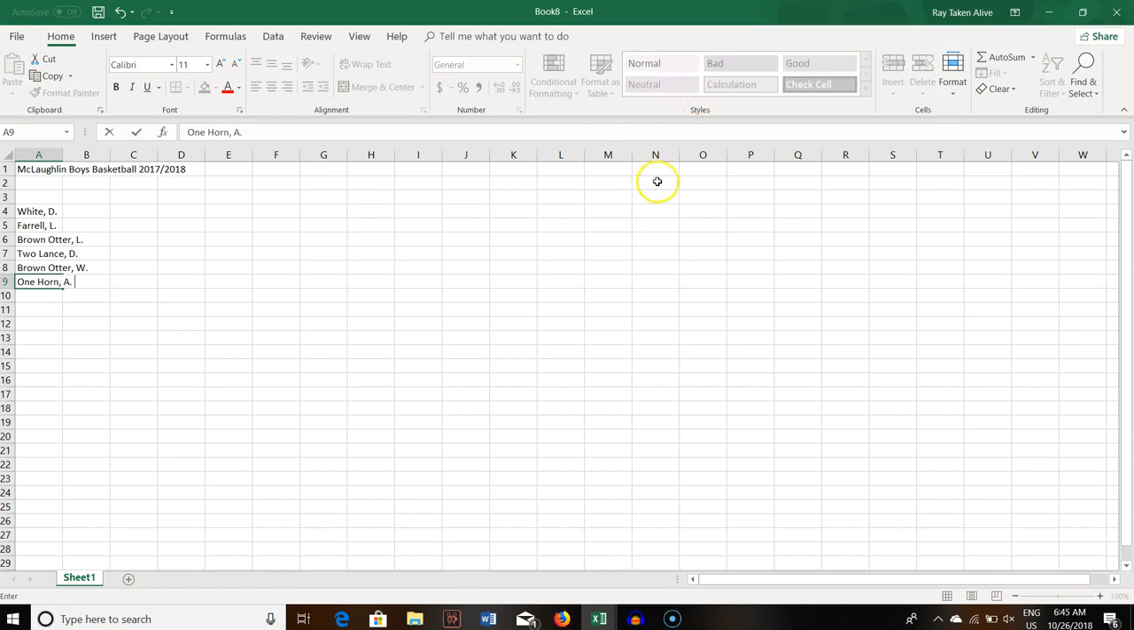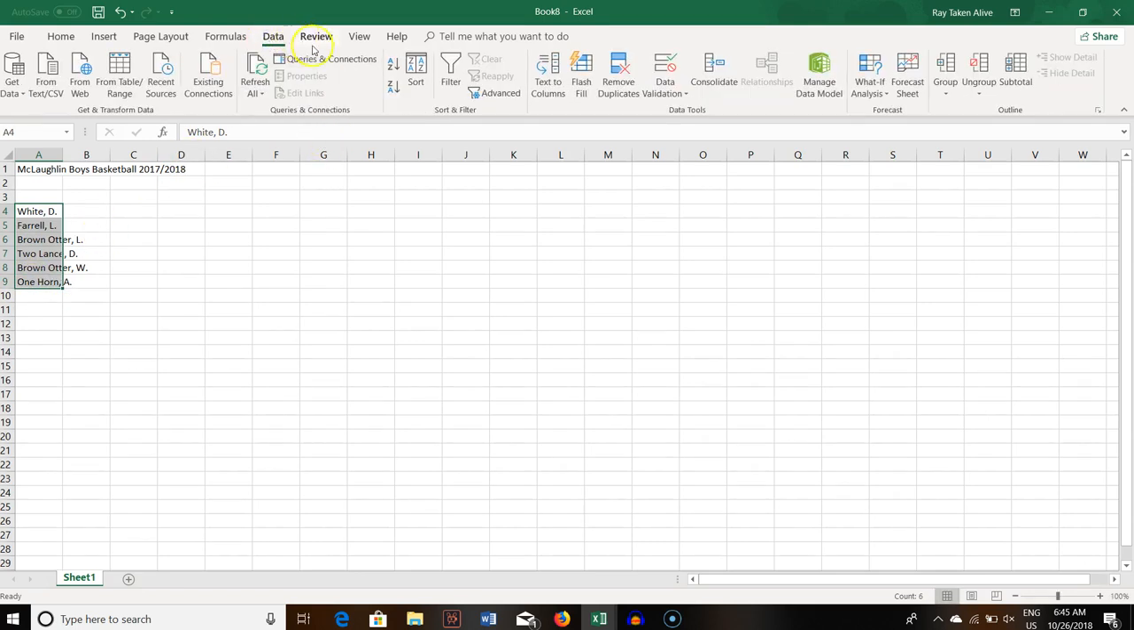Alright, what we will do is put these in alphabetical order. So you're going to hold in the middle of A4 and then drag down to A9. And we're going to go to Data and we're going to sort. So we need to press this A to Z button. And what that does is it puts it in alphabetical order for us.